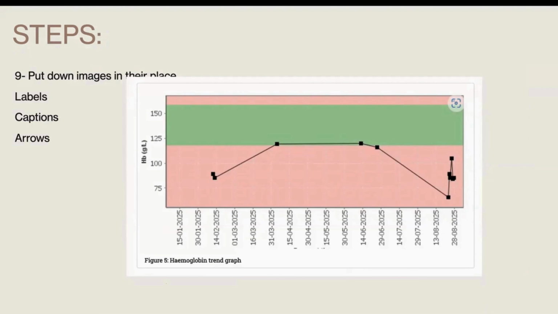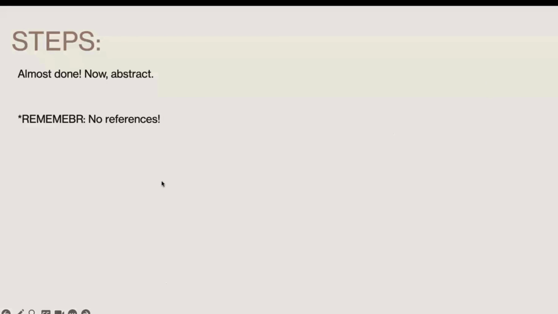I'm not good at graphs, to be fair, so I didn't know how to do a graph. I put down the table into ChatGPT and asked it to generate a graph for me, and it did a good job. Put the images in place. All the images should be in the case presentation. You're not discussing your findings, you're presenting your findings. So all images, all tables, all labs, they have to be in the case presentation bit, not in the case discussion or anything else.